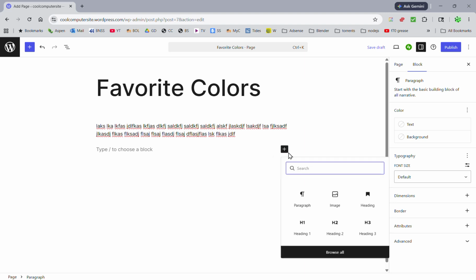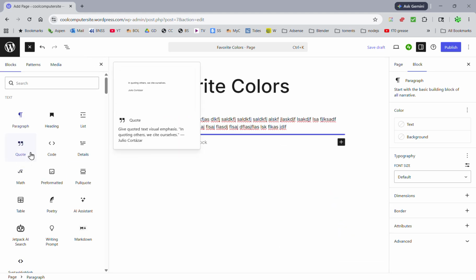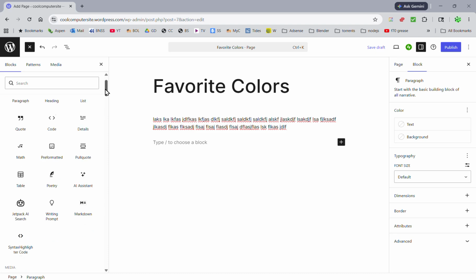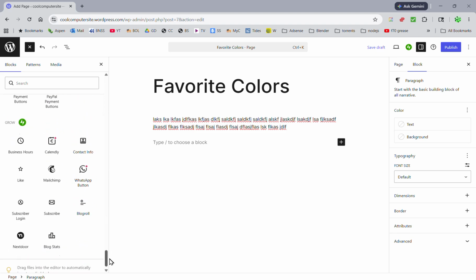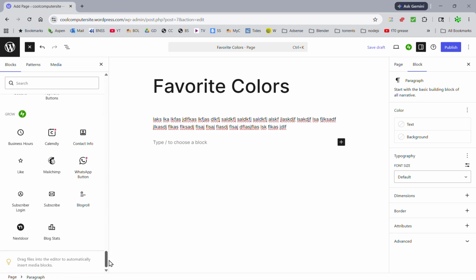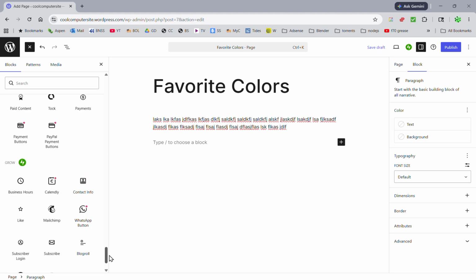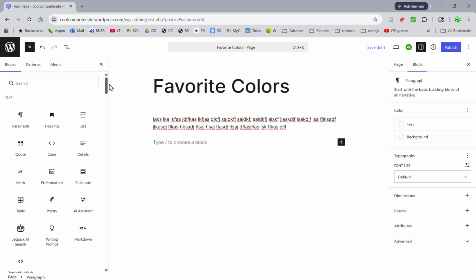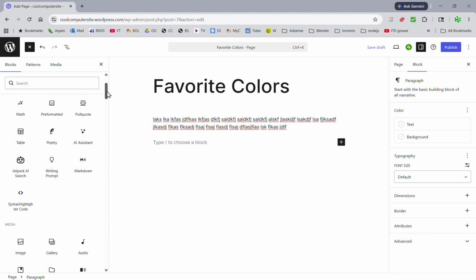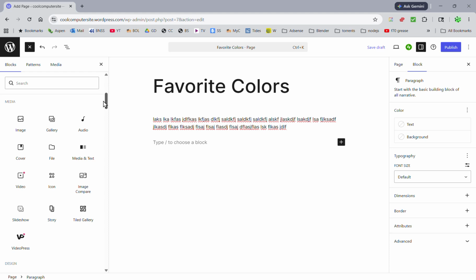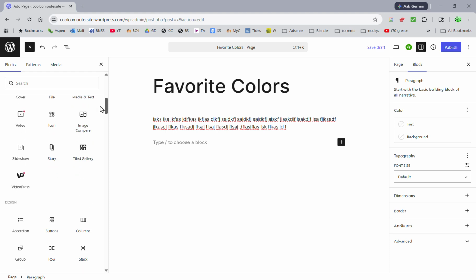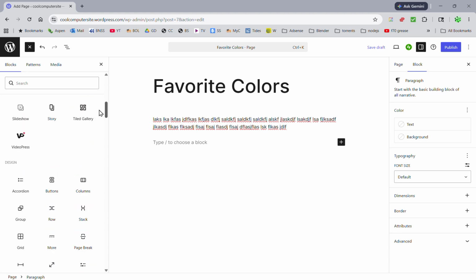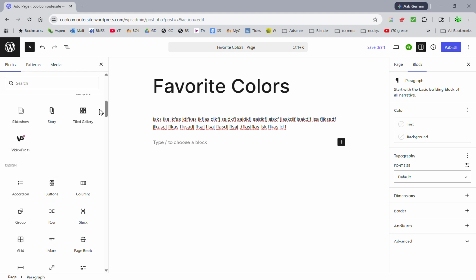Now, you'll see there's lots of stuff I can add, right? I can add images. If I say browse all, it's going to open up this whole sidebar here, and you're going to see there's lots of blocks available, and there's even more you can download. So you can do mail stuff, calendar stuff. I mean, there's everything you can imagine that could be on a web page will be there, right?